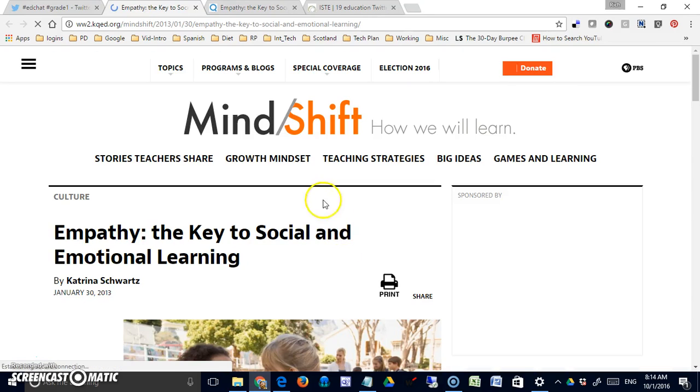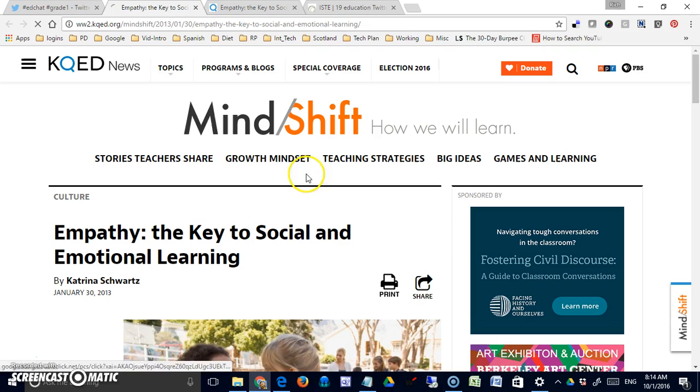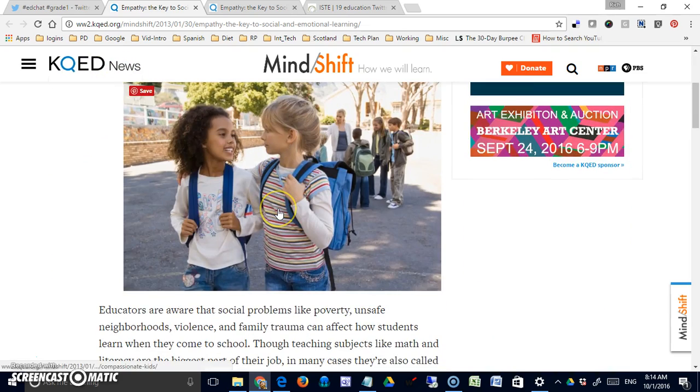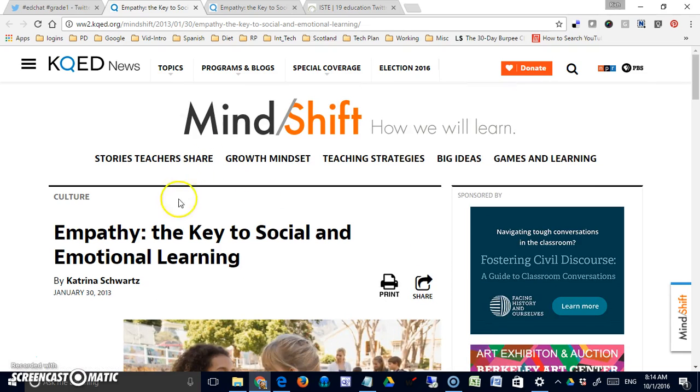And if I click on that, it opens in a new tab, and it looks like it's coming from a site called Mindshift, or I'm sorry, KQED News. And this is the type of thing that if I like this resource, I may decide to revisit this site and see if this is something that's going to provide me good information on an ongoing basis.